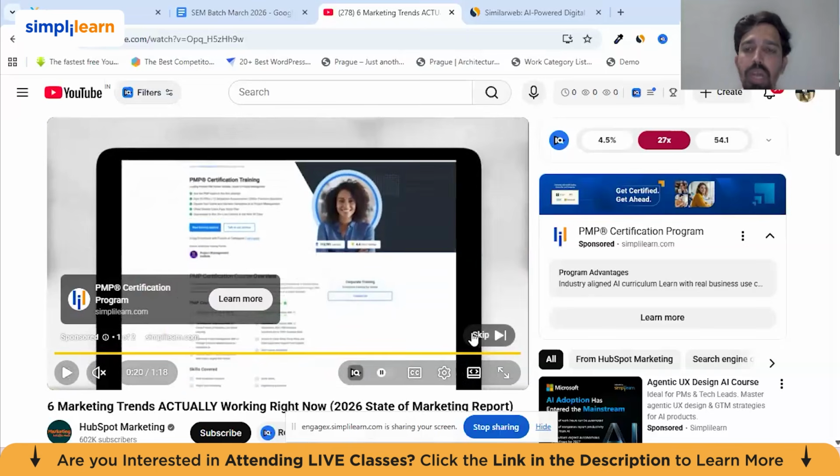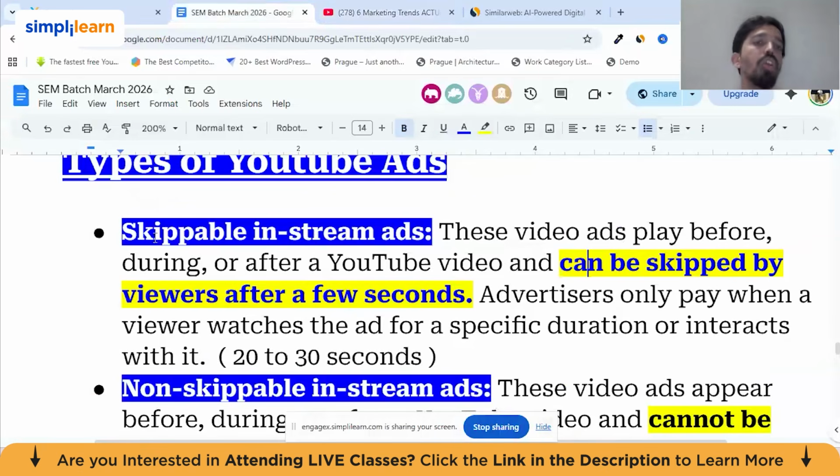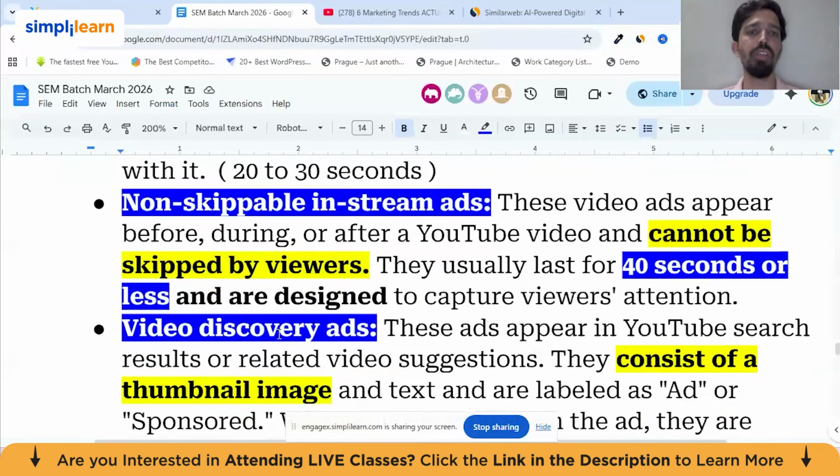I have not skipped that advertisement. I have watched that duration of 20 seconds, even though after 6 seconds I have an option of skip. So that is the skippable in-stream advertisement. These advertisements can be skipped after a duration of maybe 5 seconds, but you will be getting charged only when the user watches it for 20 seconds. Then let's move on to the second one.